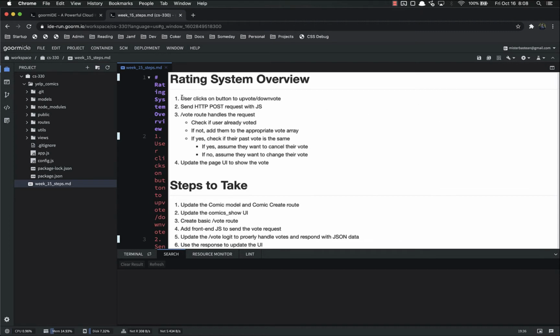So here's the basic idea of what's going to happen whenever a user tries to vote on something. First they're going to click on a button to either vote up or vote down. This button will send a post request using front-end JavaScript to our backend. Our backend is going to handle that at a /vote route. It's actually going to be /comics/vote, but anyway, and it's going to handle this request.